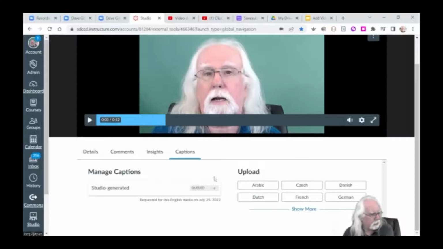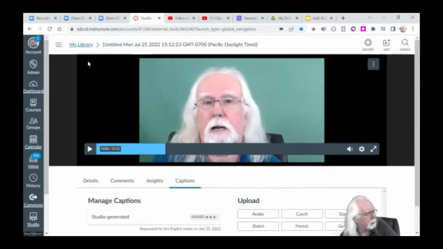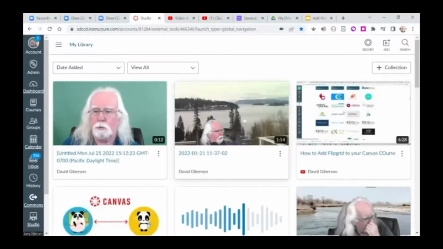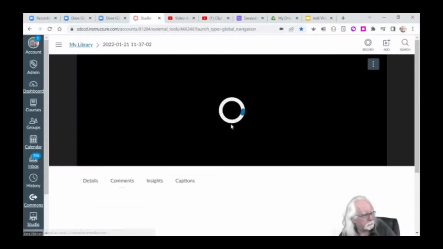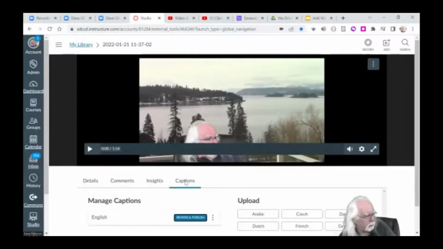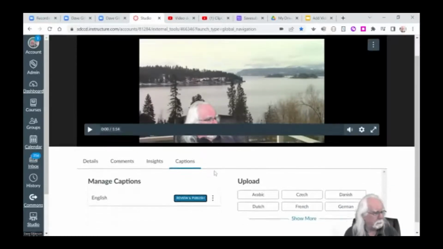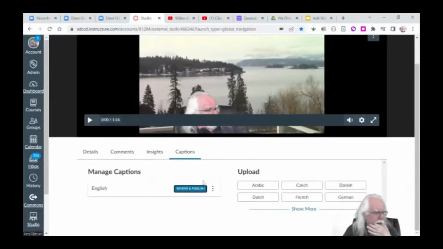I get this little executive pacifier here that tells me that it's working on it, but I don't have to sit here and watch that. I can go back out to my library and I can work on another video. Once the captions are ready, as I say, Canvas Studio will send me an email, but I can just come back and check later.